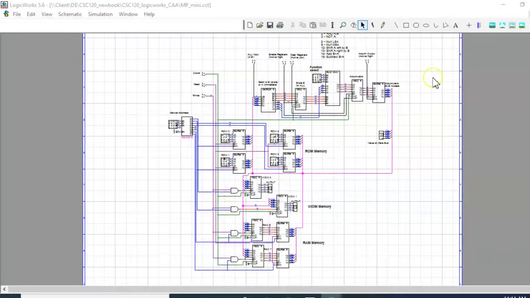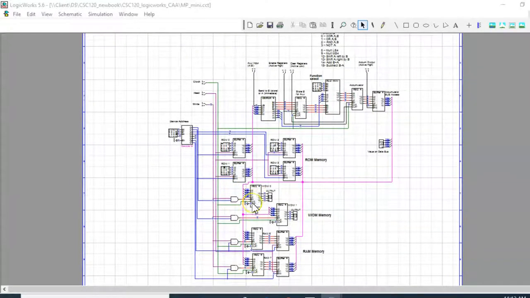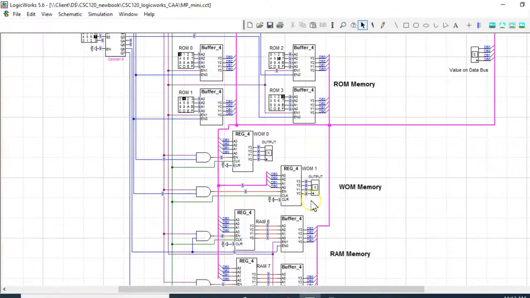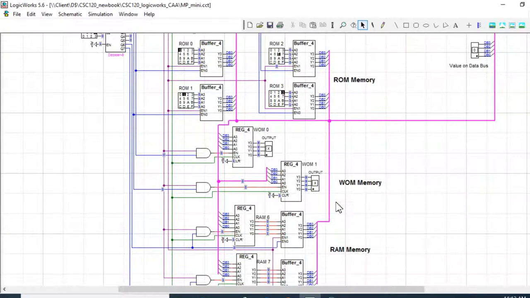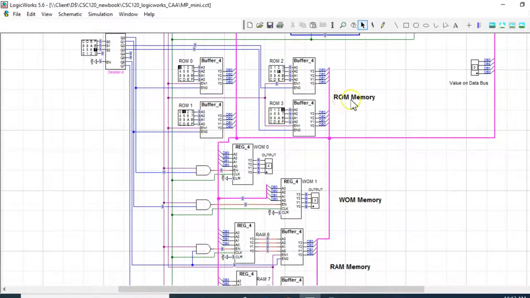So let's go ahead and look at the various regions that we have in the circuit first, and then we'll see an example in action. So down below is the memory. Okay. And we've got three types of memory. We've got ROM, which is short for read-only memory.